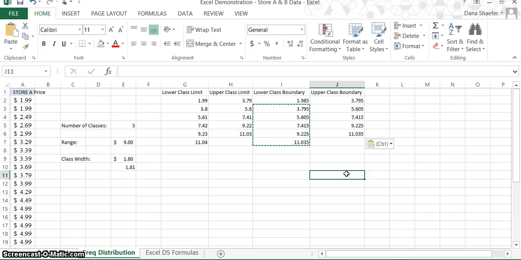So now notice what happens. The upper class boundary here is the same as the lower class boundary here. So these numbers are identical. And I know they don't make sense in the context of the problem because we're working with money, but we're doing this intentionally just to make the boundaries touch.